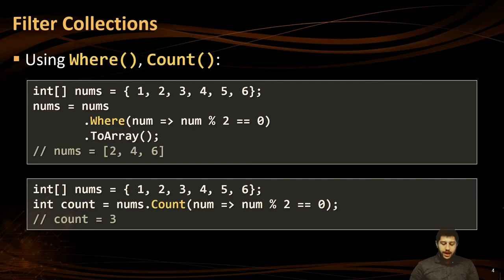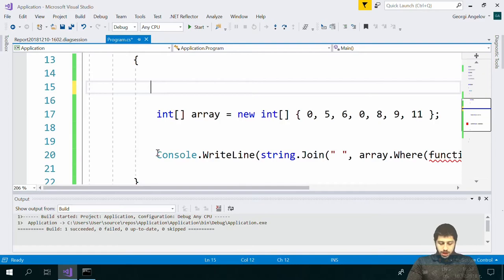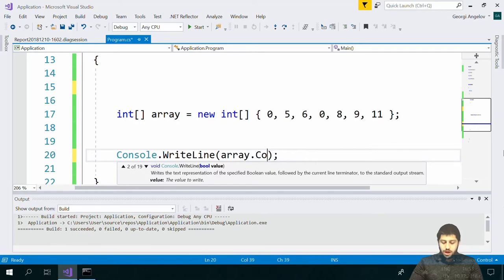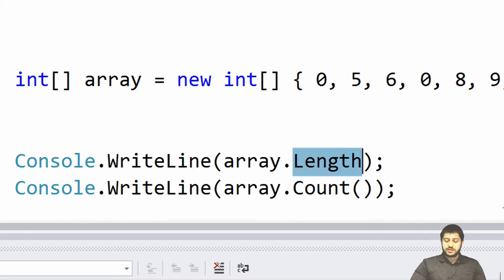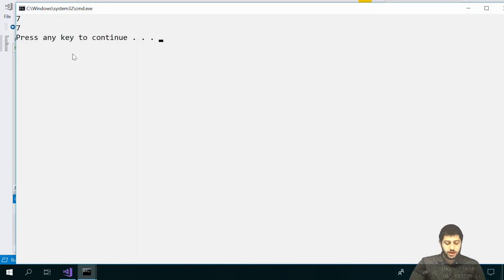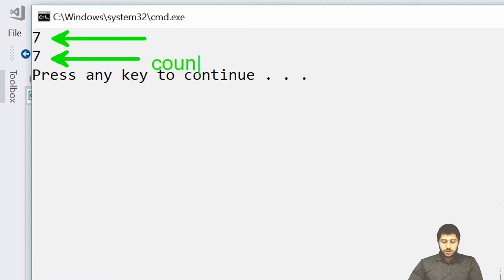And we'll see here that if we say something like, okay, console write line array.count, this will give us the count of the array. And if we say array.count as the property, or array.length, this is the property which counts the number of items inside the array, and array.count will give the same thing. If we go here, you can see that count is 7, so this is count, and length. So the count is equal to length.